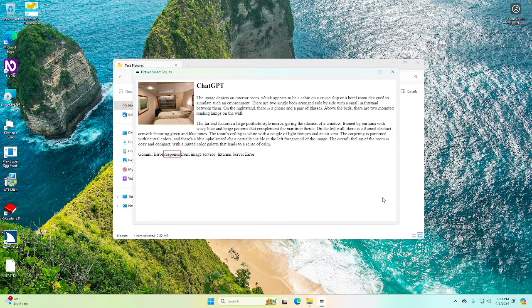Gemini: error response from image service: internal server error. Okay, so Gemini encountered an error, and it told us that. Okay, so that's good. I liked that description. So yes, this was my cabin on the Voyager of the Seas cruise ship in '22.